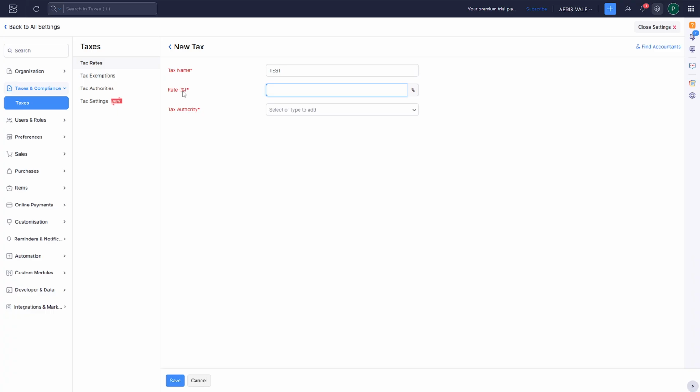Next, you'll need to set the rate % for this tax. Entering the correct tax rate is pivotal as it impacts how much tax you need to collect or pay. Accuracy here ensures that your accounting is precise and fully compliant with regulations.